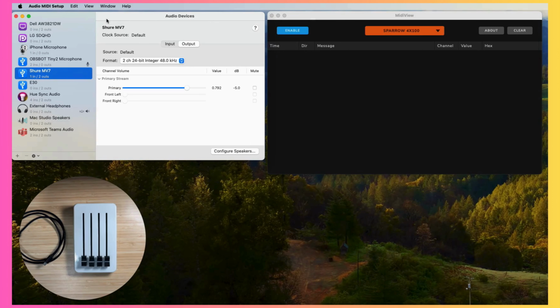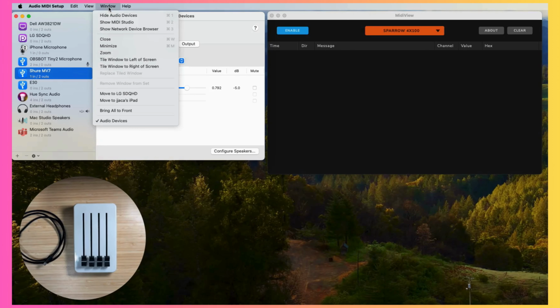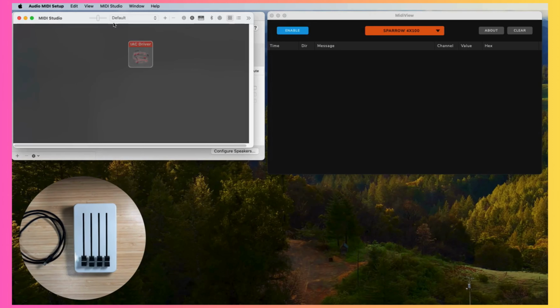Once you launch it from Launchpad, it will show you your list of audio devices. But what we're most interested in here is if you click Window, you can select Show MIDI Studio. This will give you a whole listing of all of the MIDI devices that are connected to your computer. It will show the ones that have been connected as well as the ones that are actively connected. And as you can see, this is slightly grayed out. That's how all of the devices that are disconnected will show. And as you'll see in just a few moments, they'll be lit up whenever they are connected.